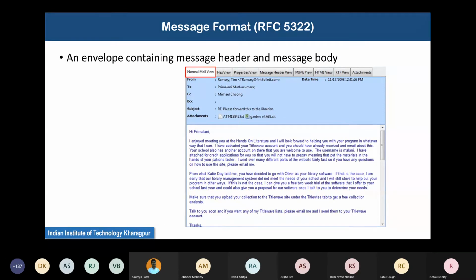Now the message format is described in RFC 5322. This is an envelope containing a message header and a message body. Typical fields of the header are from, to, CC, BCC, subject, attachment, etc. Then there is a body. Earlier, there was a lot of restriction on what you could send in an email. Only ASCII text was possible, but now there are extensions to it. We will study it now.